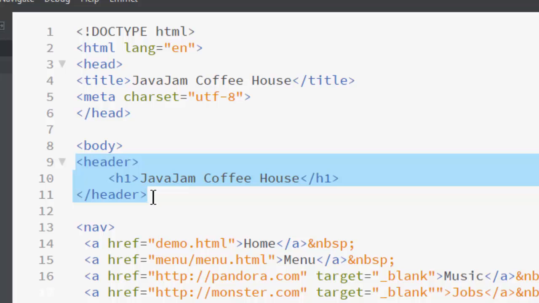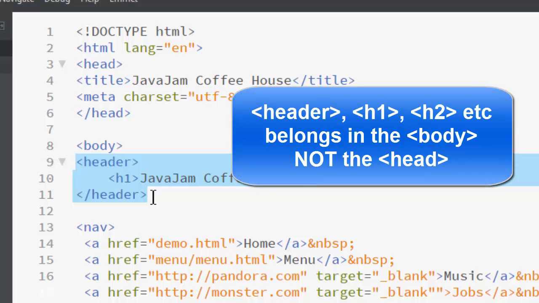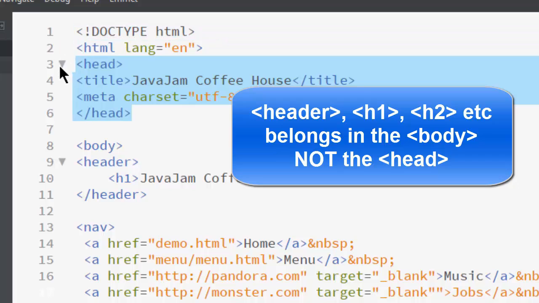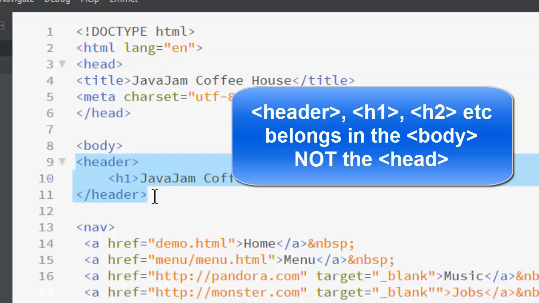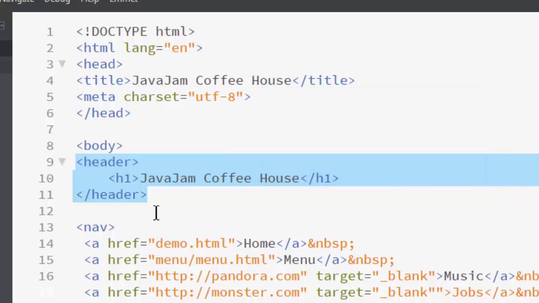Some people like writing across, some people like writing down. I wish to stress, because this is a header element, it does not go in the head. Only processing information goes in the head. All of your content goes in the body. This is a big point of confusion for some students.